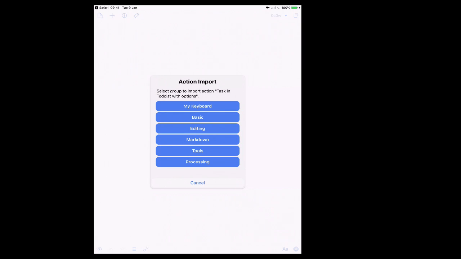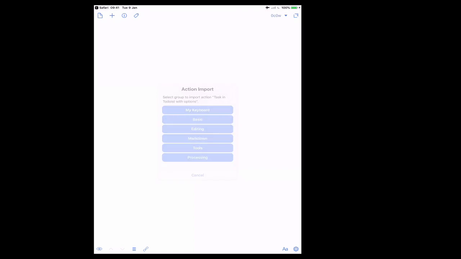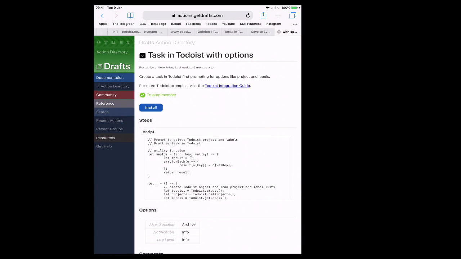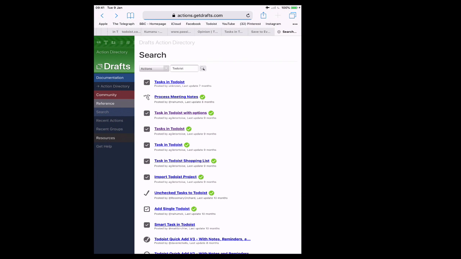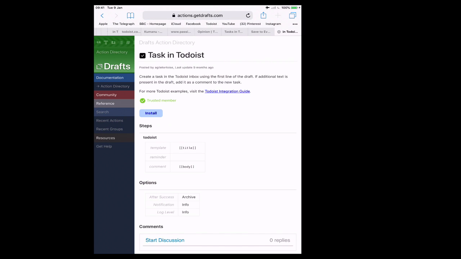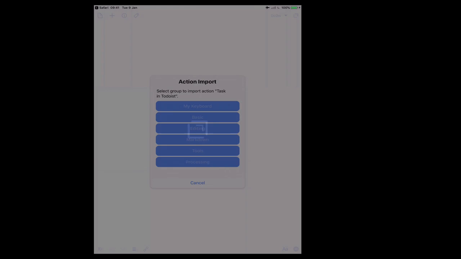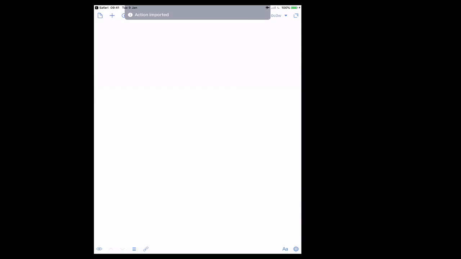It's going to ask you where you want to save it. I'm going to put this into basic for now, because we're going to go back and get some more. So I'm going to hit my Safari and go back, and we're going to go back again. The other one that I'm looking for is task in Todoist, which is down here. Again, what you're looking for is the green arrow or the green tick sign posted by Agile Tortoise. That's the one that I want. So I'm going to click that, install, and open. Again, I'm going to put that into my basic keyboard. You can move these around later if you wish.